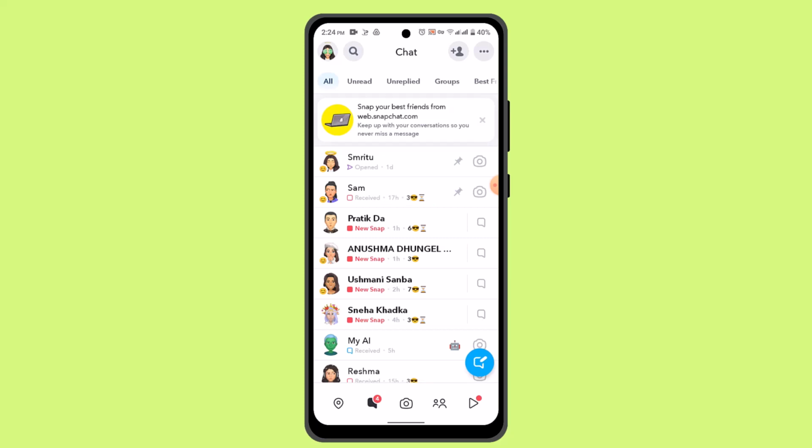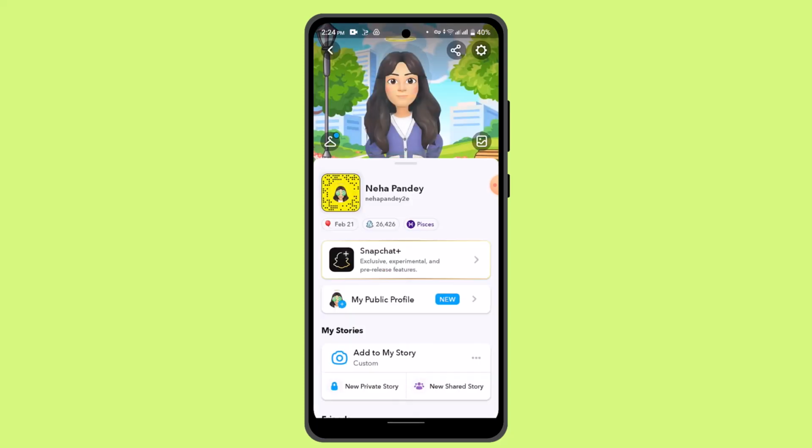And interacting with and discovering content and using features like Snap Map may also contribute to your Snapchat score, although the points are not publicly disclosed. The Snapchat score is displayed under your username when you actually go to your profile, and here you can see I have 26,426. That is actually my Snapchat score. It serves as a way to gamify engagement on the platform and encourages users to stay active by sending and receiving snaps regularly. So that's basically how the Snapchat score works.